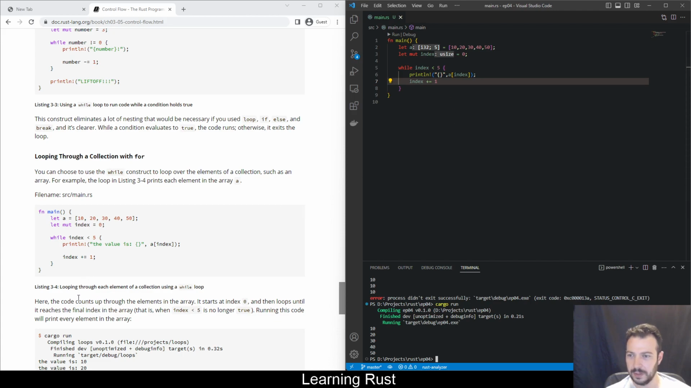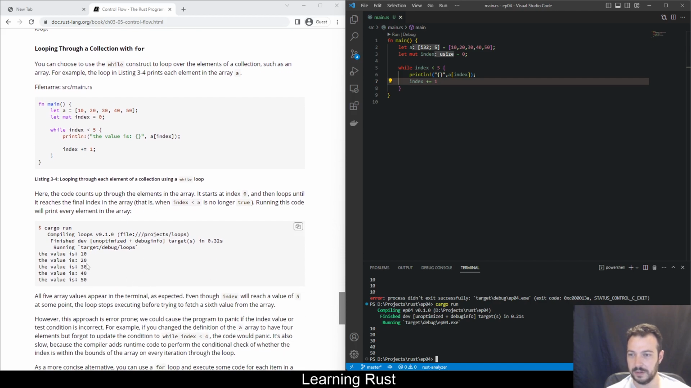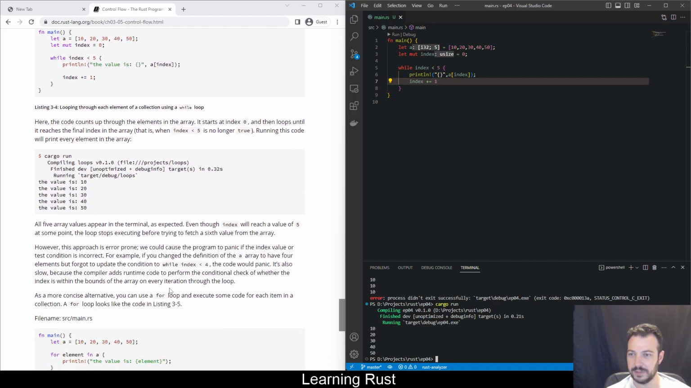Very well. Here the code counts up through the elements in an array. It starts at index 0 and then loops until it reaches the final index in this array. That is, when index is less than 5 is no longer true. Running the code will provide this. All 5 array values appear in the terminal as expected, even though index will reach a value of 5 at some point. The loop stops executing before trying to fetch a 6th value from the array.